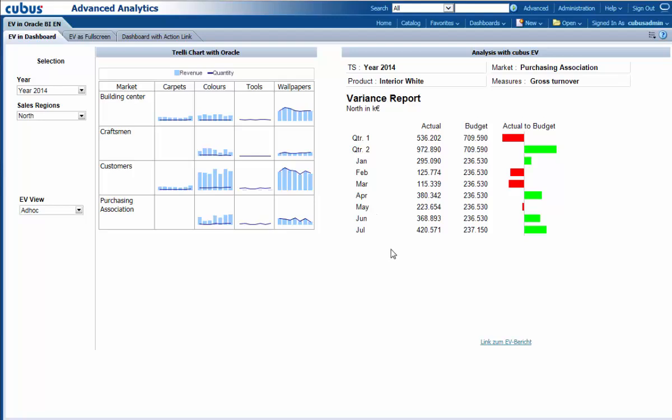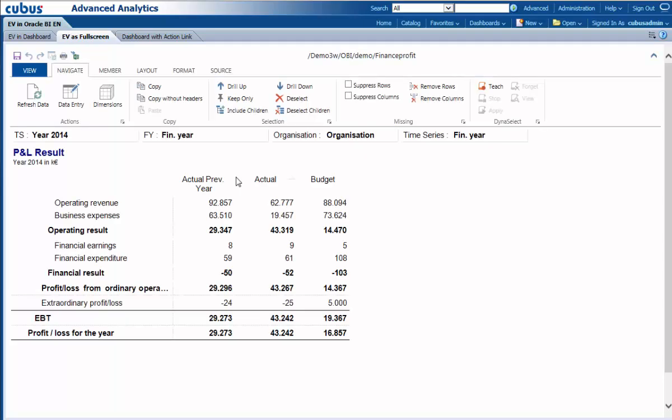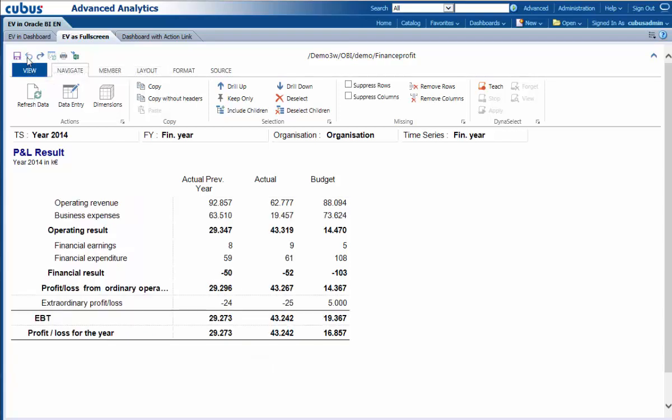This is a possibility to have a cubus EV table and an ad hoc analysis inside an Oracle BI dashboard. You could also integrate cubus EV as a full screen into Oracle BI. And in that case, you could decide to add the menu structure to provide all the functionality to better navigate through your Essbase database and to shape your report. In this case, we can still do things like drilling up. We have an undo button and a redo button to perform our analysis.